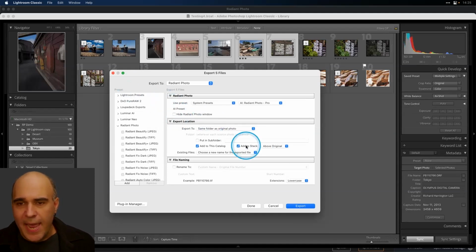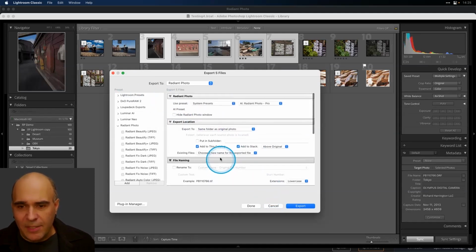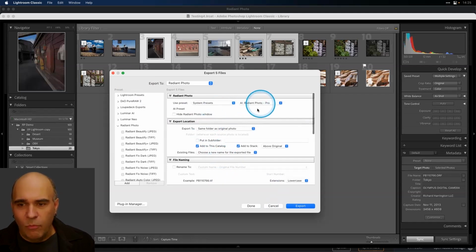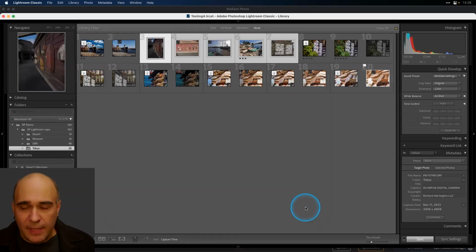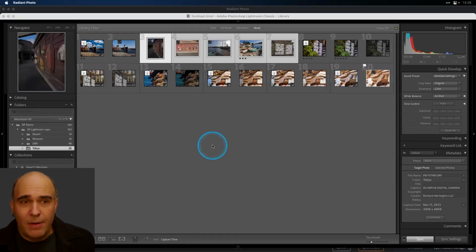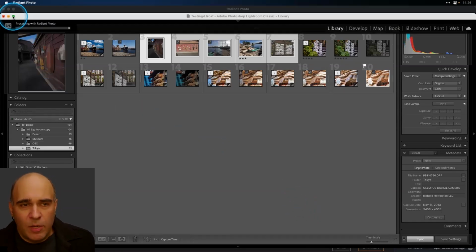Or at the very end, if you want to do advanced things, let's just do that. We're going to say, hey, Radiant Photo Pro, go ahead and pass it off, hide the Radiant workflow, put them into the same folder, stack them, put it above. That's great. And then I could say what type of file do I want, and color space and everything else. And I click Export. And basically, Radiant launches in the background and Lightroom starts to run.